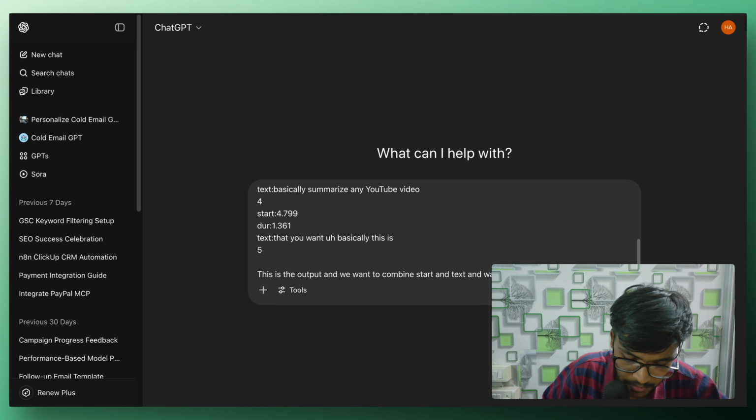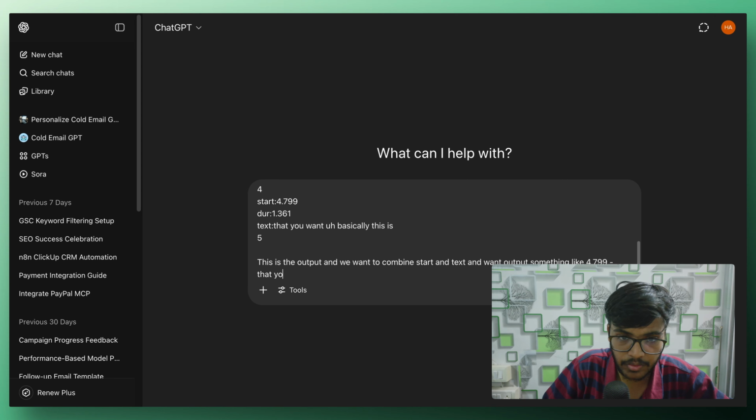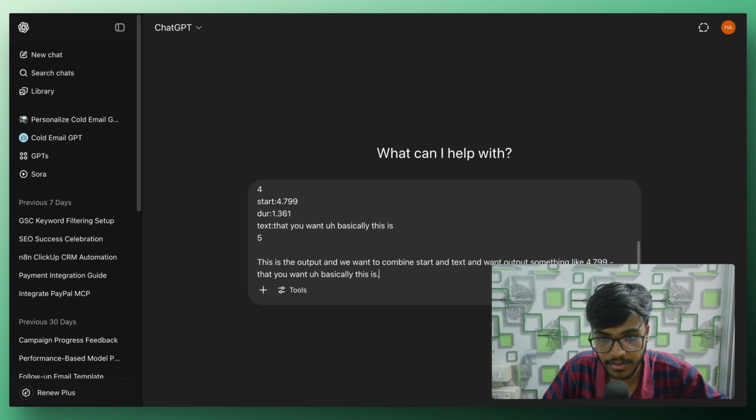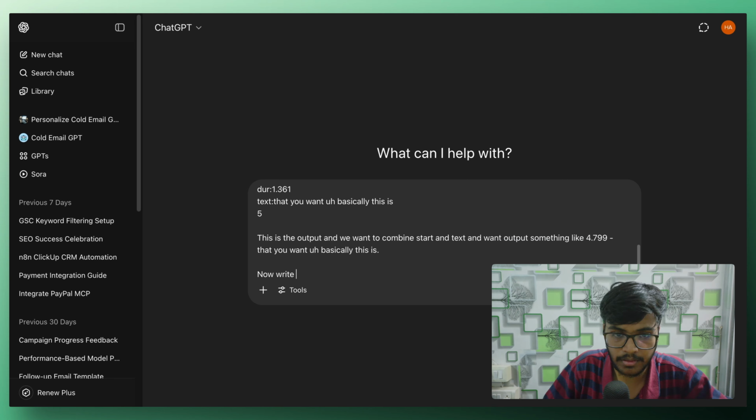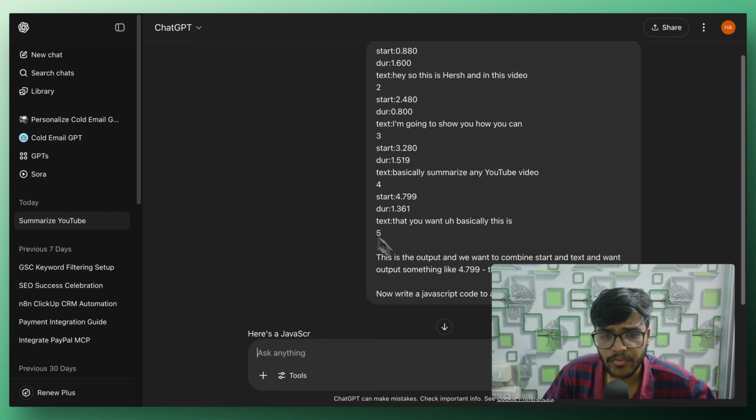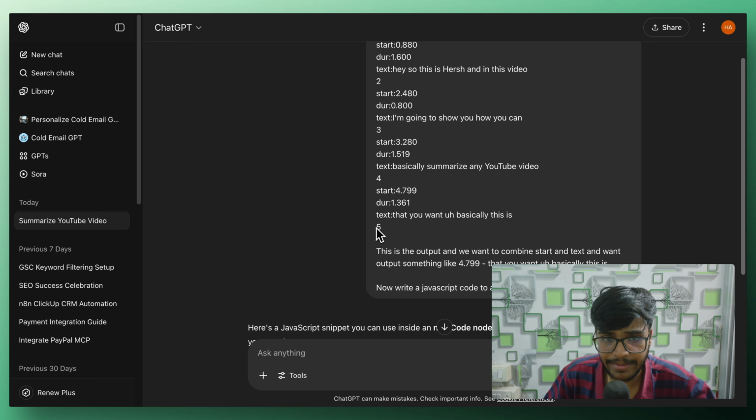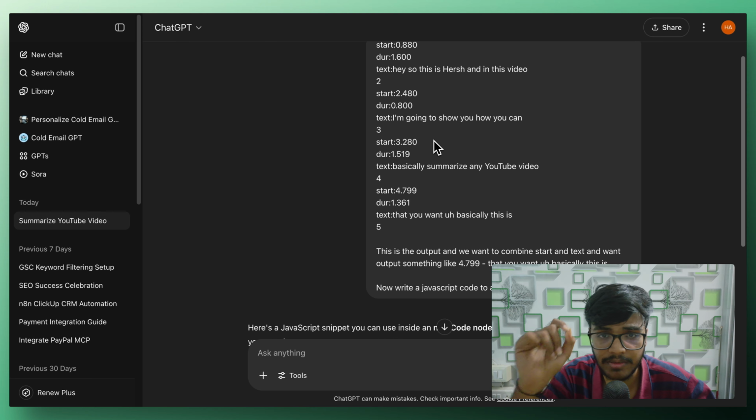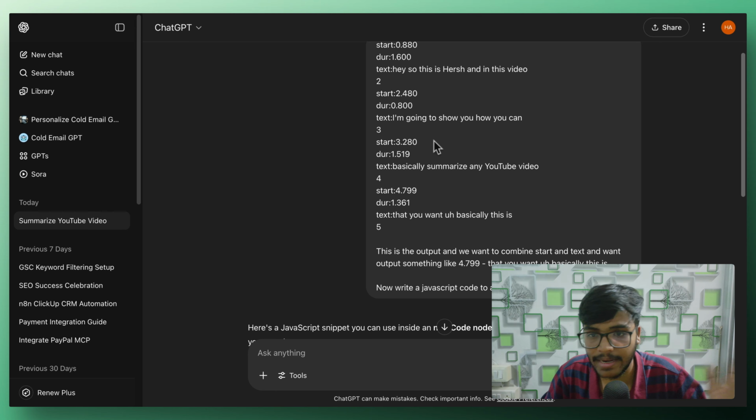and want the output to look something like, let's say, 4.79, and the text. This is the example. Now write JavaScript code to achieve it in the n8n code node. This is a very simple, concise, clear prompt that tells ChatGPT this is the output, and we want the final output looking something like this. Now write JavaScript code for us to achieve it in an n8n code node.